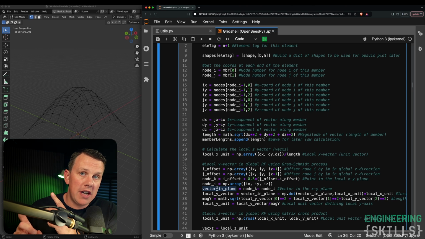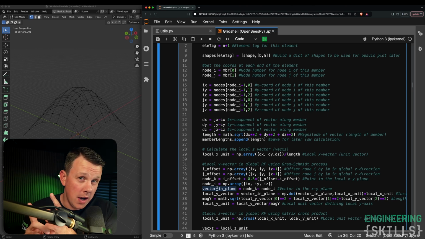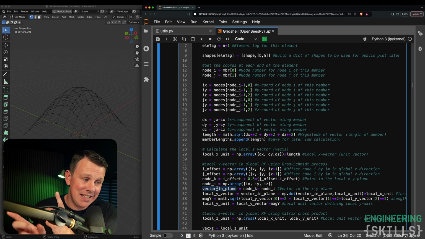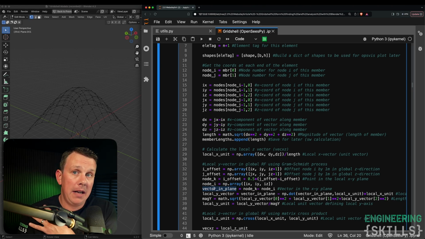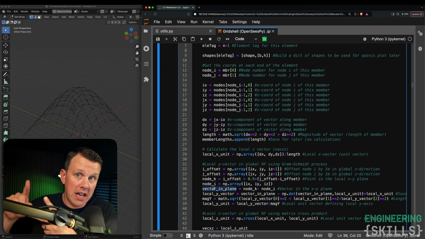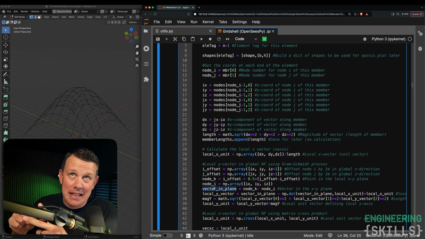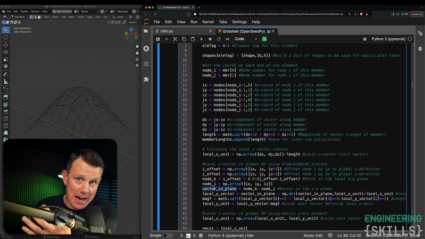Now I want to generate a vector y that lies in that vertical plane, defined by the previous 2 vectors, the x and the vector in plane. So the local x vector and vector in plane are 2 vectors that can define a plane. I now want another vector that lies in that plane and is perpendicular to the x vector. That's going to be my local y. That's what I'm after here.